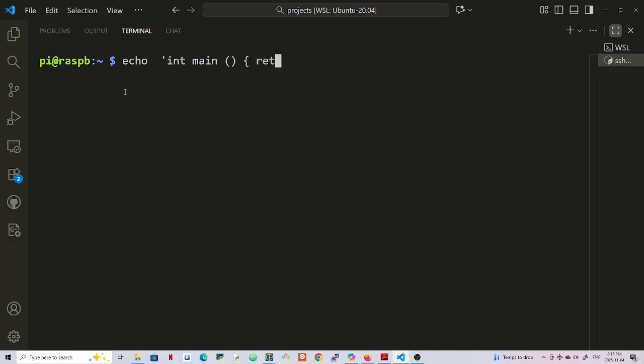So return, let's say I'm returning 42 and I'm gonna send this right to test.c. Good, we got past that point. Now we have the code and now we're gonna do some stuff with this code. So we're gonna take a peek into this code, right?